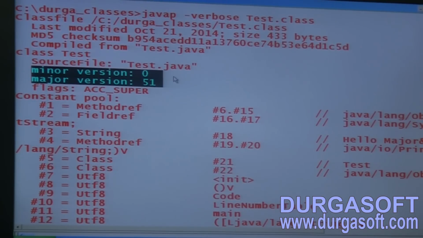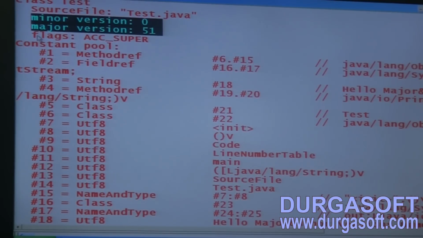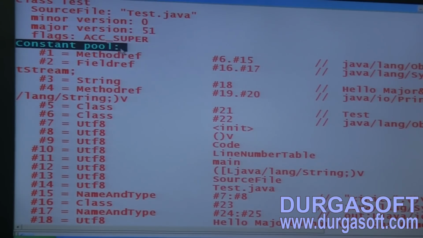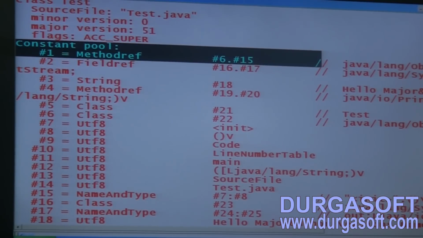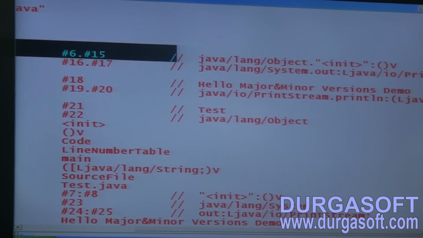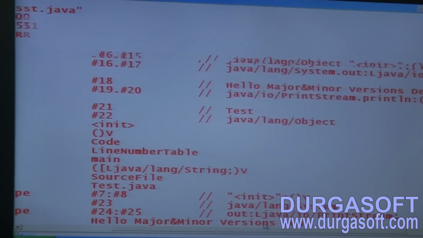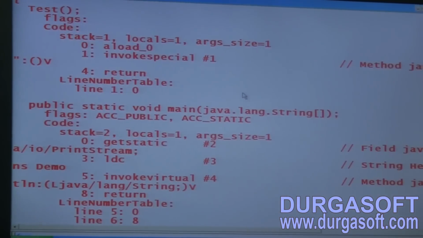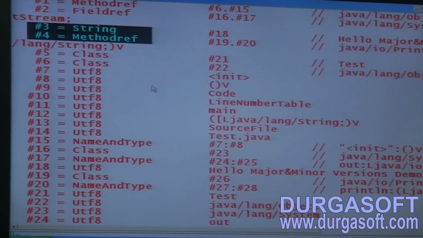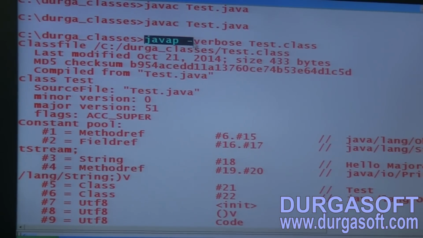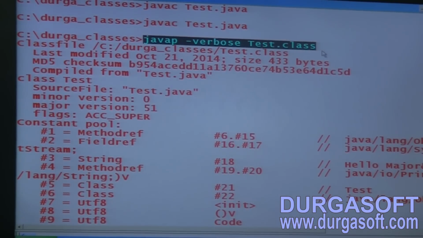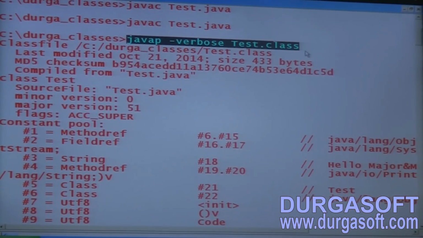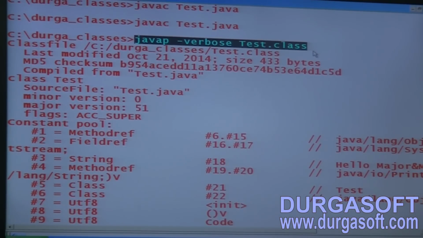What is the meaning of minor version 0, major version 51? That is version 1.7. Next are flags, and the constant pool contains constants like java.lang.Object and java.lang.System.out, strings, and references; up to a certain level we can find them. Better to take this command also: javap -verbose tester.class.